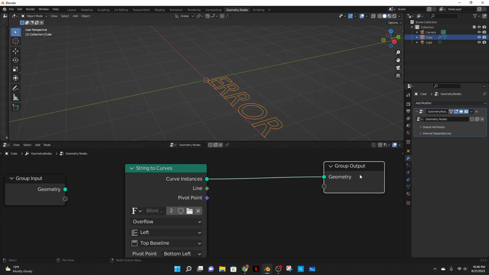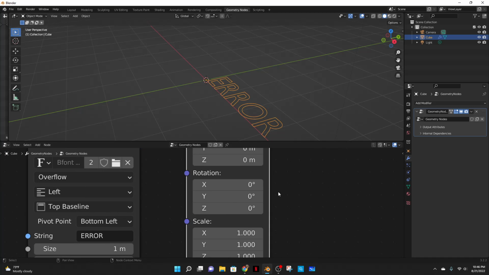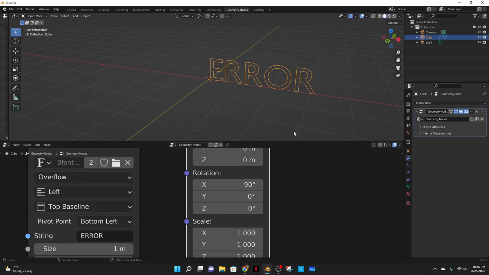But it's kind of flat, and I want it to stand up, so I'll do Shift A and get a transform node, and I'll just connect that here in the middle and change the rotation of the X to be 90. And what that tells Blender is to rotate the string or the text 90 degrees around the X-axis, which is the red one over here.